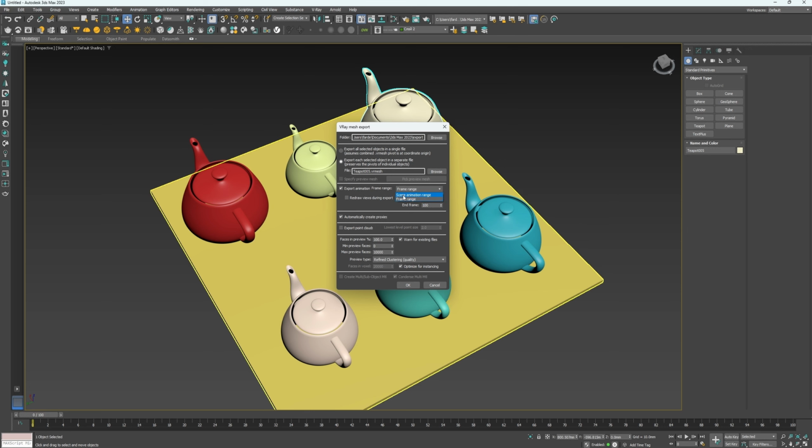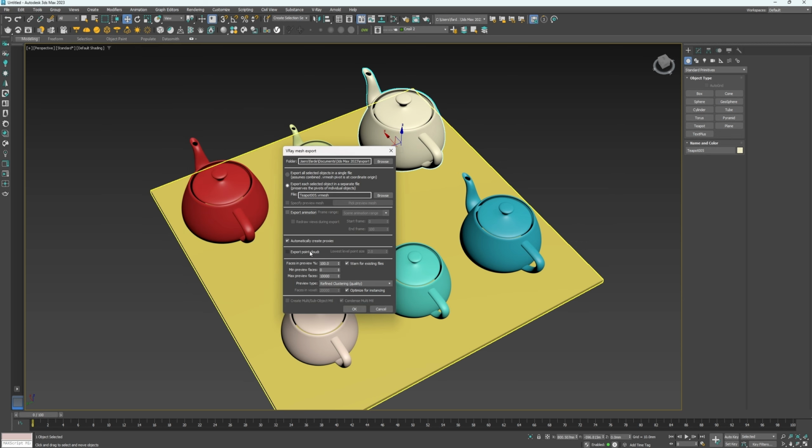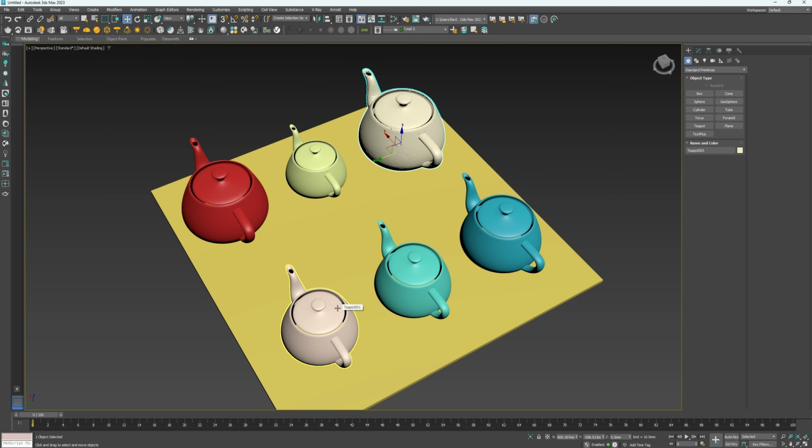I disable it now, and the next checkbox is very important. Automatically create proxy. It should be checked. So, our high poly object will be replaced by a proxy object. If the checkbox is not checked, then our high poly heavy object will remain in the scene. Then I click OK, and the object is converted into a proxy.